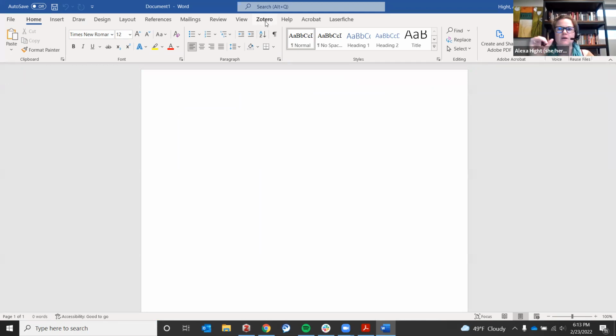I believe that if you don't have it automatically, once you've downloaded the Zotero desktop app, if you refresh your Word, it will often pop up. So once you've downloaded Zotero and then you restart Word, it will integrate. If you have issues, come and talk to me and we can troubleshoot for you.